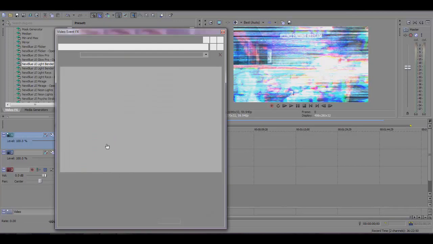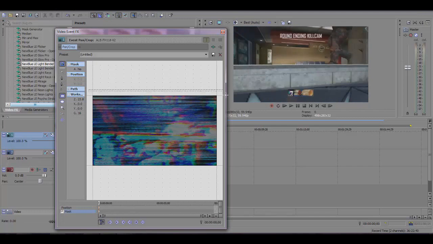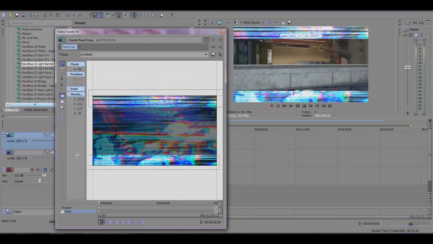Then I'm going to go into pan and crop. I'm going to go check mask. And like I said before, if you have Sony Vegas 12, you will have the rectangle mask. If you don't, you have to do it manually with the anchor creation tool. So, I'm on Sony Vegas 12, so I'm just going to use the rectangle because it makes everything a lot easier. Just going to bring it down to where the gray stops. So, right about there. And over here, I'm just going to put it right here.